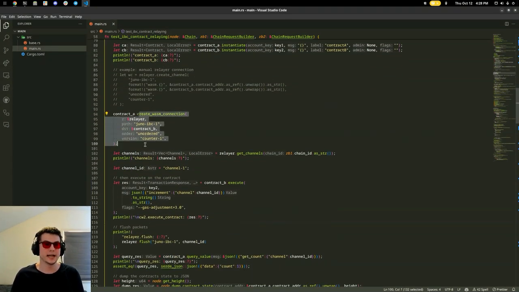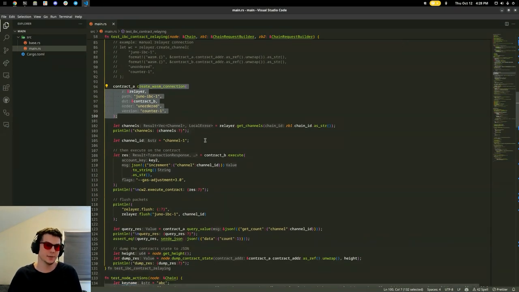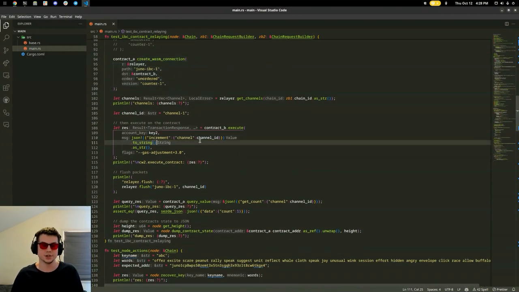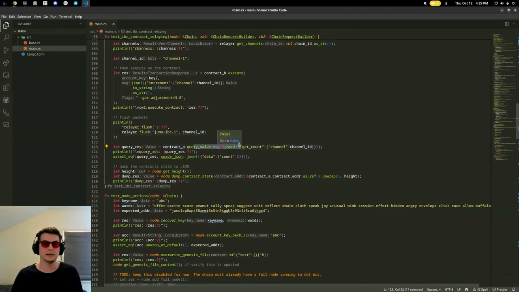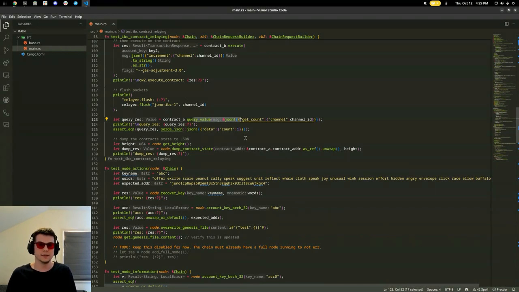Then here we create a WASM connection between both. Since both contracts are now uploaded, we want to actually create that relayer connection right there. Then we can get these channels, we can make sure that the channels are roughly where we expect, and then we can begin to do cross-chain executions here, where we're going to increment on contract B across the channel back to A. We're then going to flush those relayer packets there so that happens quicker and instantly, and then we're going to query the contract on chain A to make sure that value B is actually moved over across IBC. Check that. We're going to then dump the response to that, and we can validate it.